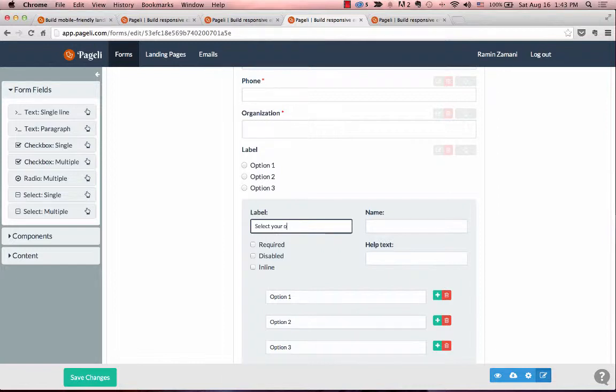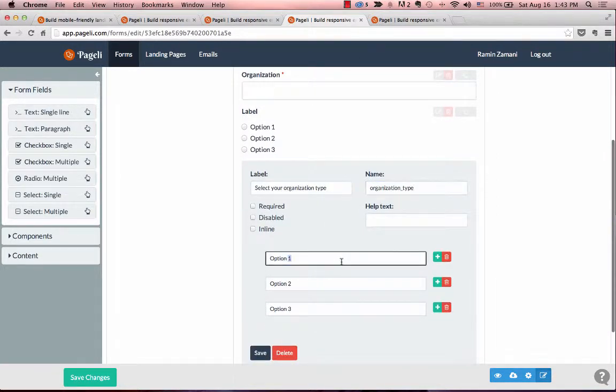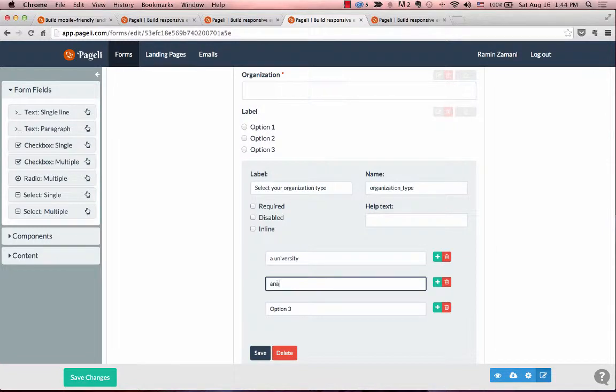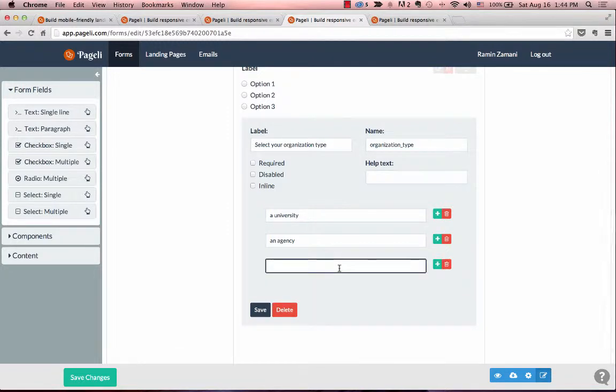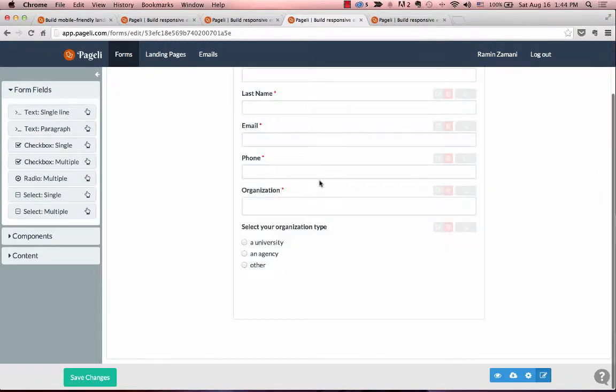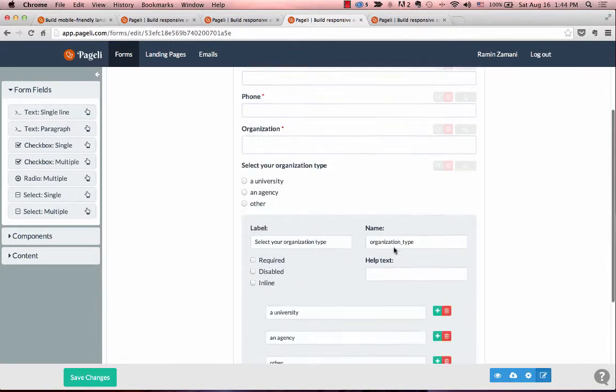Select your organization type. I'm just abbreviating it, and then I call it organization type. I don't make it required, and here I can add the options: a university, I'm just making this up, an agency, and say other. Now you can add more options or delete them.